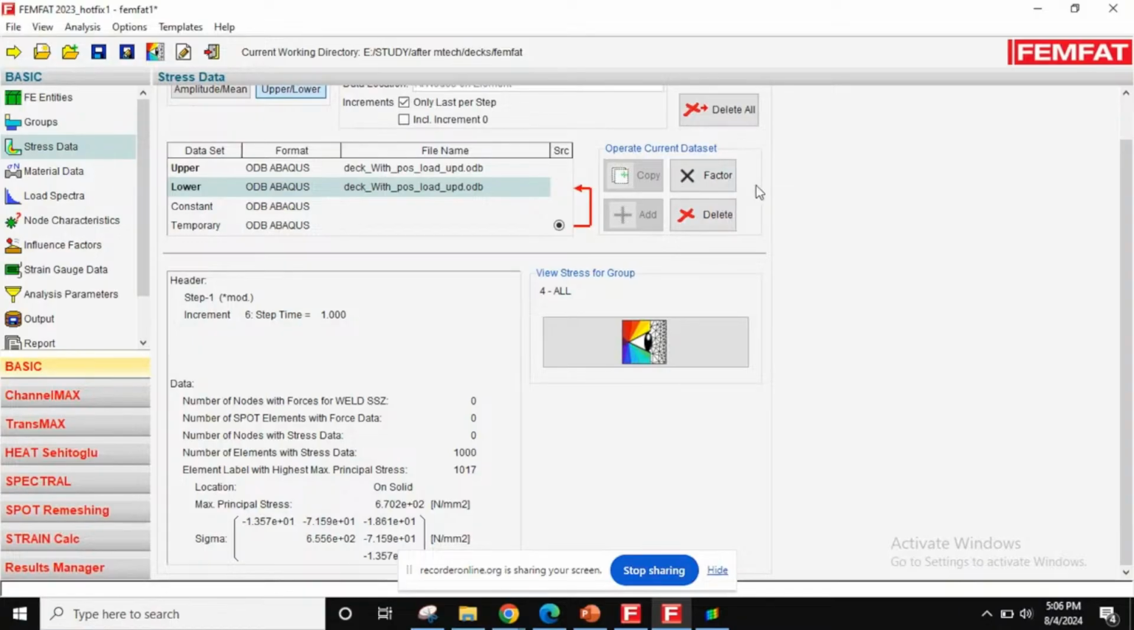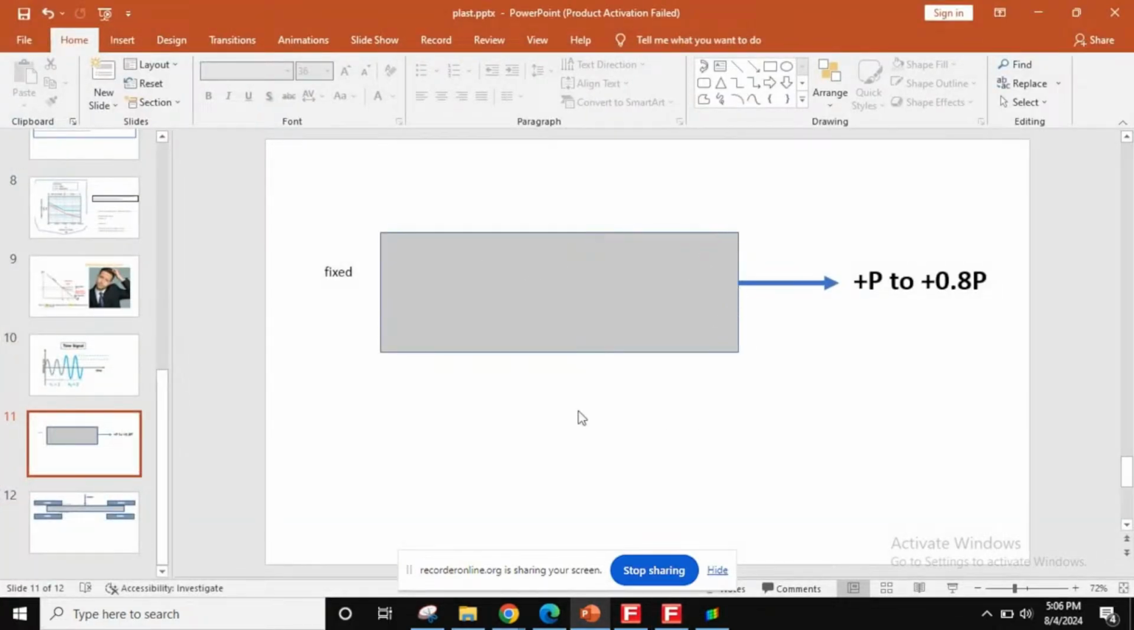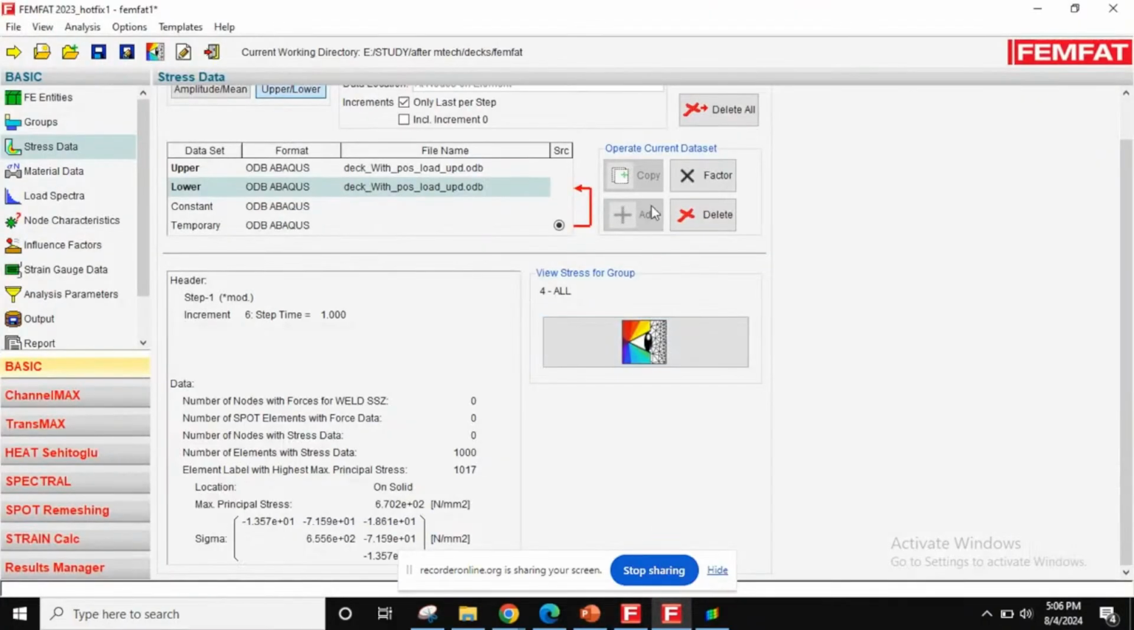I will not recommend using this stress scale factor. But for a completely linear case like this, you can use the factor, no problem in that. But whenever there is geometric nonlinearity or contact nonlinearity, there might be an issue using this scale factor. The reason is that the stress in the positive direction or negative direction, or the stress at 100% of the load and 50% of the load, are not proportional to each other.